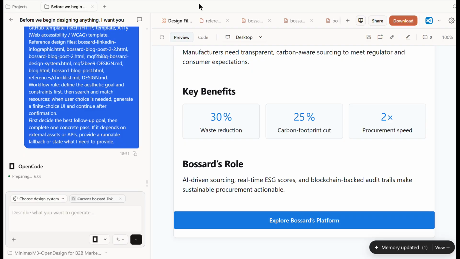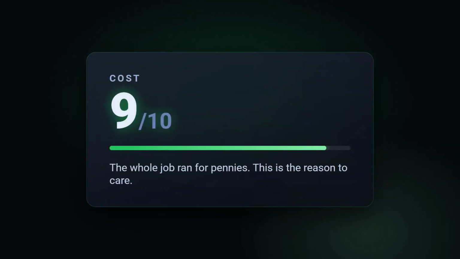So, how does it score? Cost, 9 out of 10. Let's start where this stack actually wins. The entire job, pulling the site, building the design system, writing the blog, generating the infographic, ran for a handful of cents. Not dollars, cents. If your bottleneck is budget, or you're producing at volume, this completely changes the maths. This is the reason to care about MiniMax.